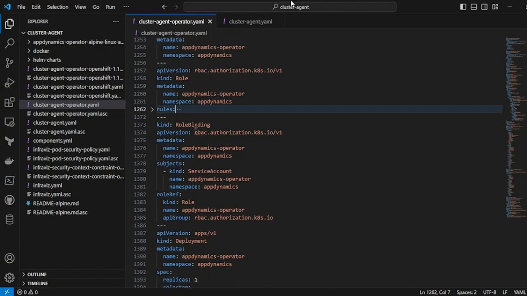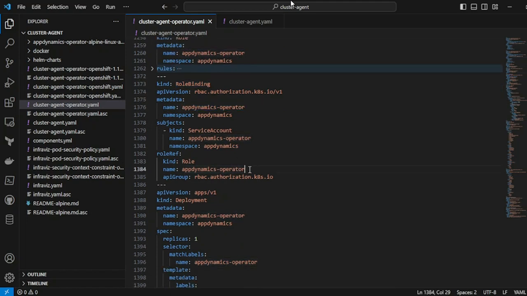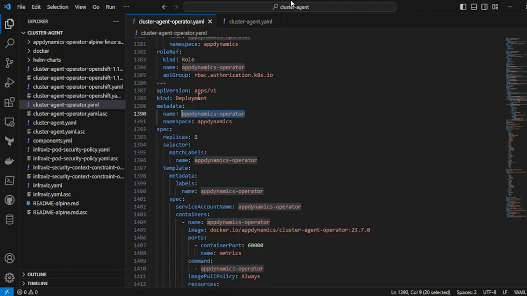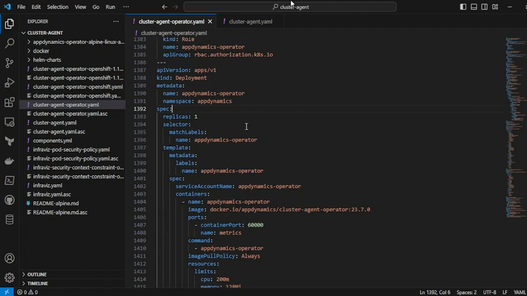This role will be bound to your service account. So here you see this role binding where the AppDynamics operator service account is bound with the AppDynamics operator role. This service account will be used by your AppDynamics deployment to run the activities and send the data to AppDynamics via the cluster agent. Since you've come so far in this video, I hope you already understand what a deployment is. Your AppDynamics operator is deployed as a deployment in the cluster, and it runs along with your cluster agent to report the metrics to the AppDynamics controller.